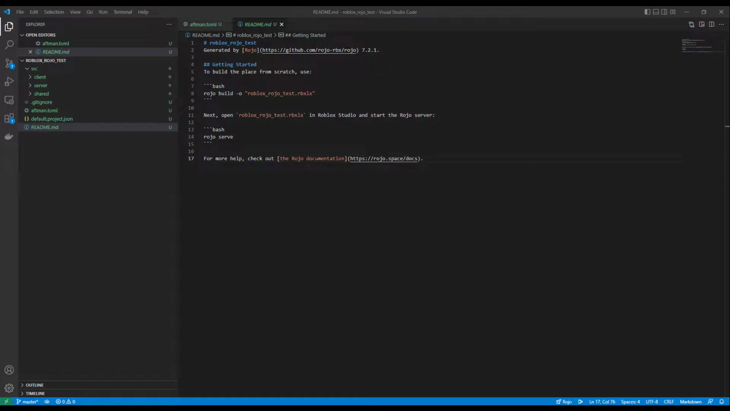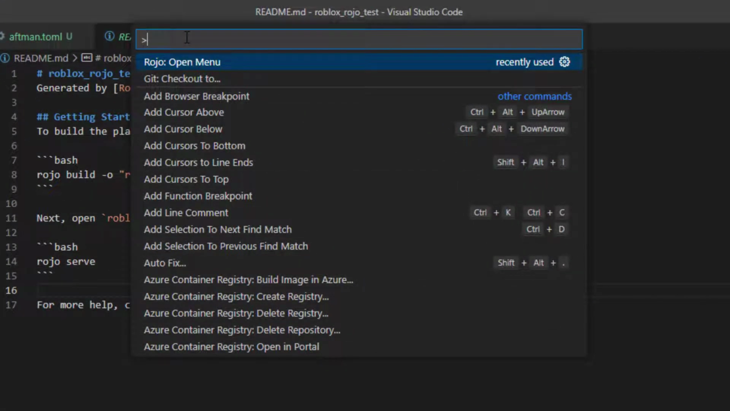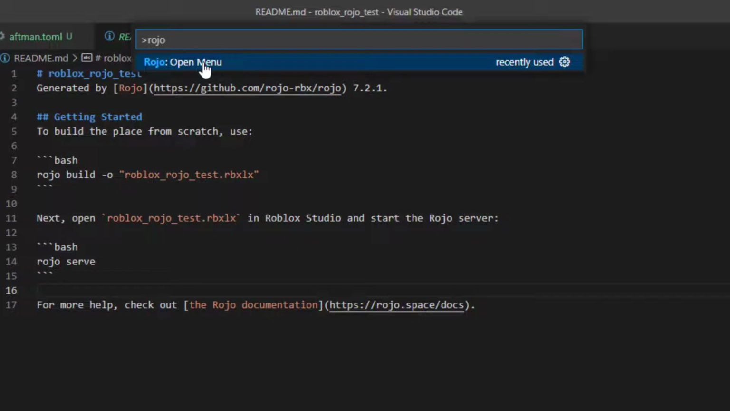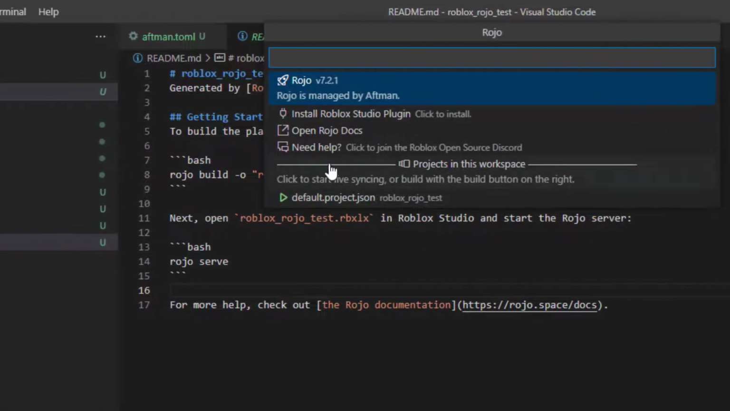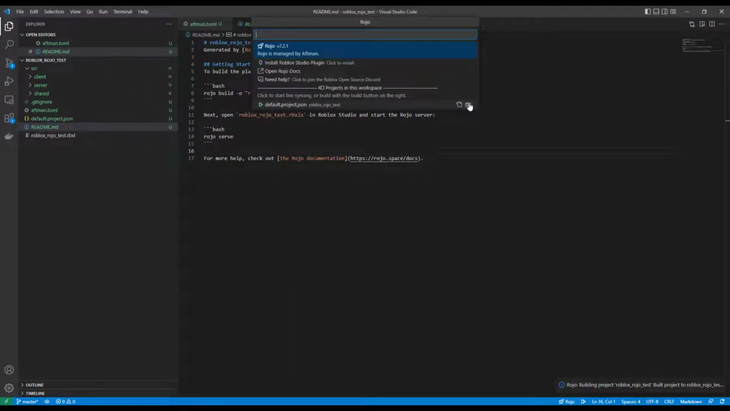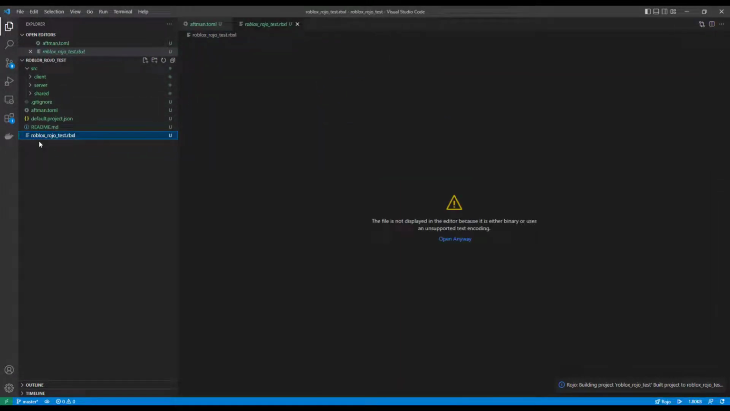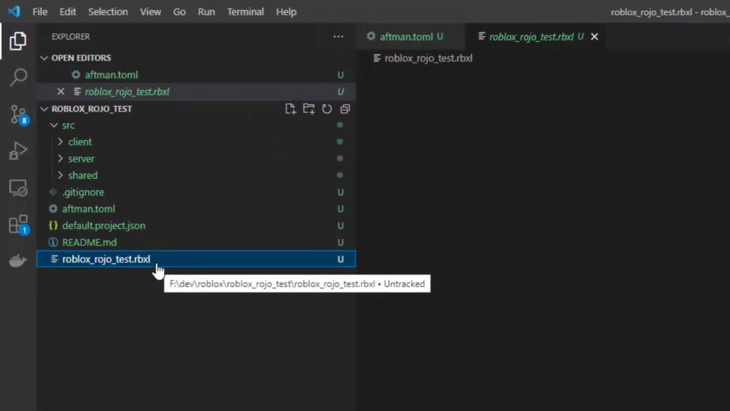Now it's time to create our place file. To do that, press Ctrl+Shift+P, type in Rojo, click Open Menu, and then if you hover over your project here, the default project.json entry, and you go all the way to the right, there is an entry to build the project. Click that first. And you'll see here on the left, or in the project hierarchy, the Roblox Rojo test.rbxl file has been created.